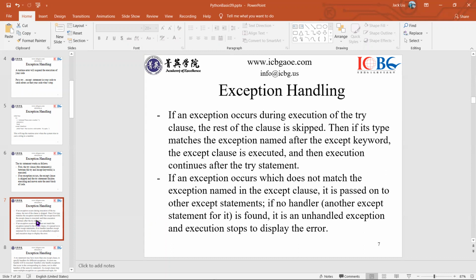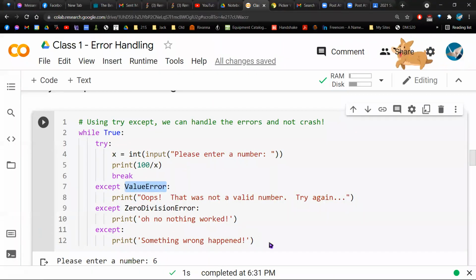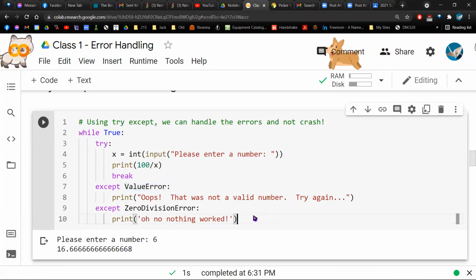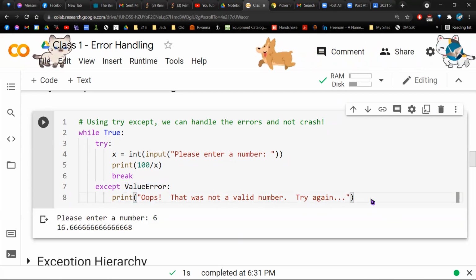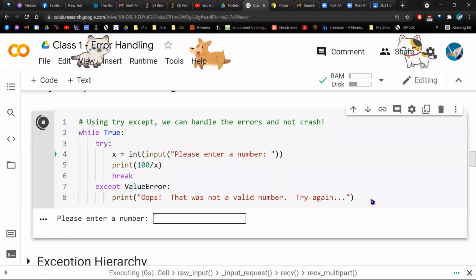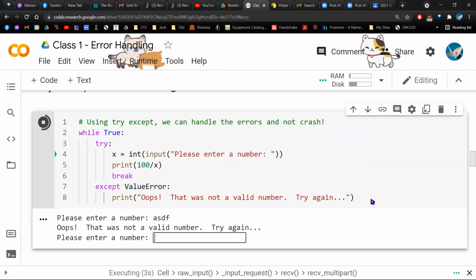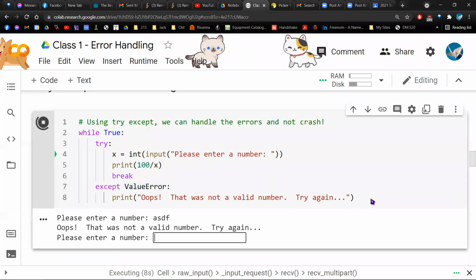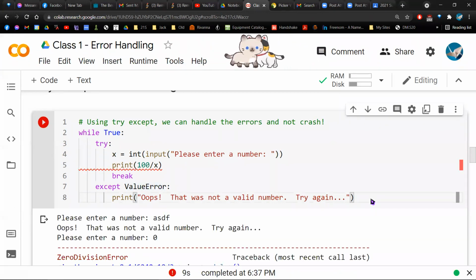Afterwards, it will just move on to whatever code you have afterwards. If an exception occurs that does not match any of the things that we listed, then it's just as if we didn't have any try except, and it will just crash like before. So I can show that. If we go to the notebook, let me get rid of the zero division error except. So if we just have this, it will still catch the value error, no problem. It will still be fine if we enter text. But if we enter 0, this will still crash.